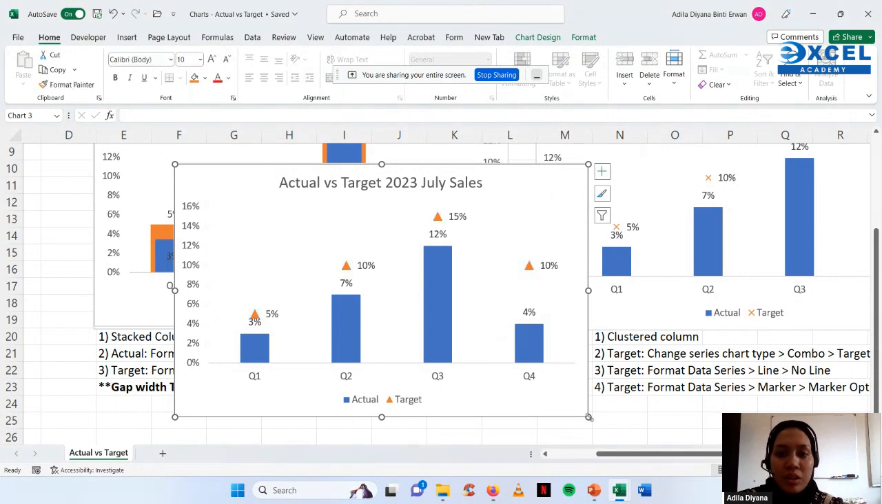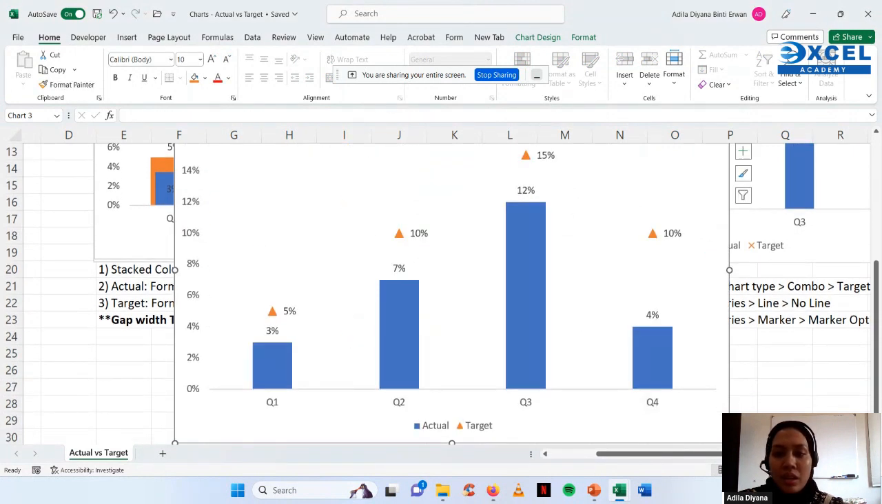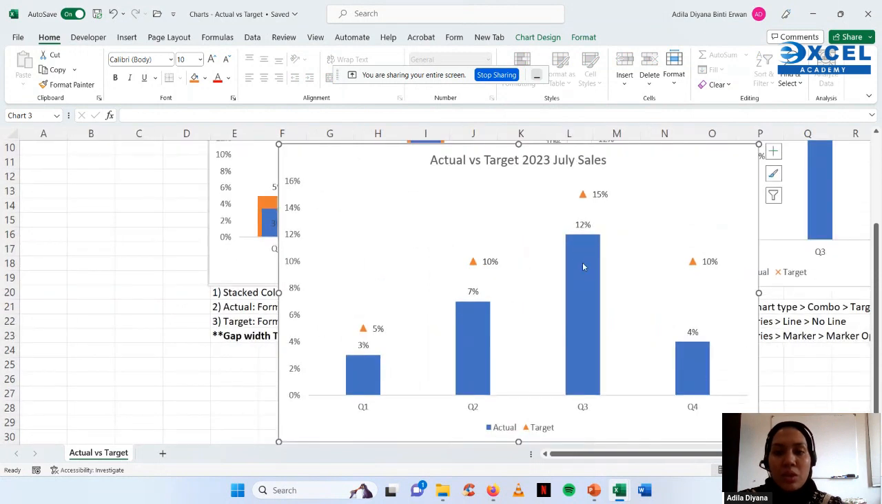So this is the final product. This is how it looks. Okay, let me zoom out a little bit. Okay, so there you go. You can see this is a second example on how you can present your actual versus target. So next time, if you have your KPI or performances, you can follow these steps as per shown to you earlier. Okay, so this is tier 2, actual versus target graph.